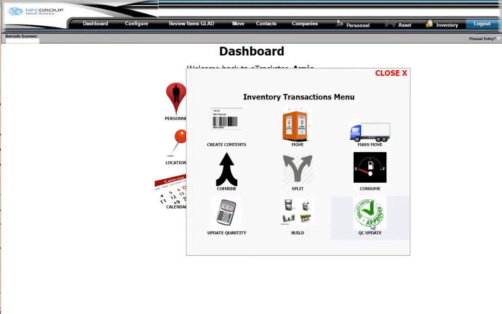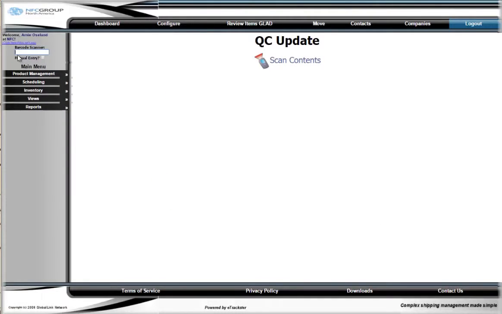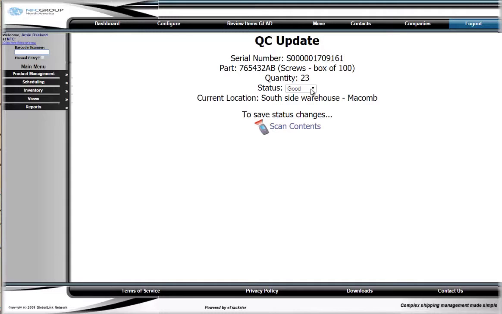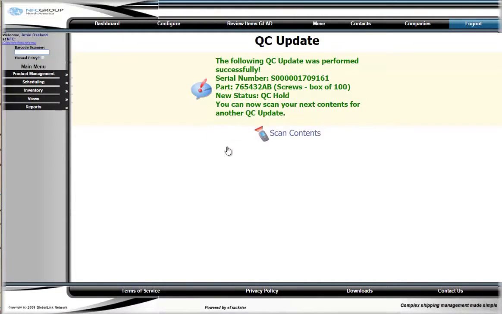Then the last item here is if I wanted to do a QC update, click on that and scan in. I'll scan in the tag that I just adjusted the quantity on, change the quantity to QC hold, scan it again. Okay, and it now says the following is put on QC hold.